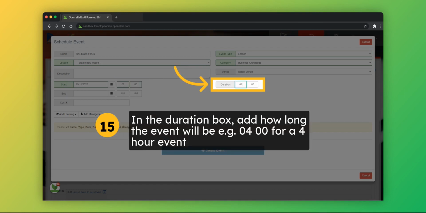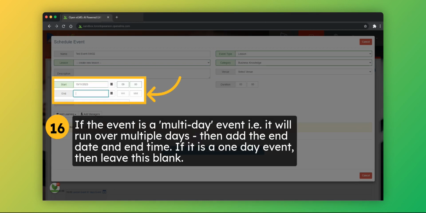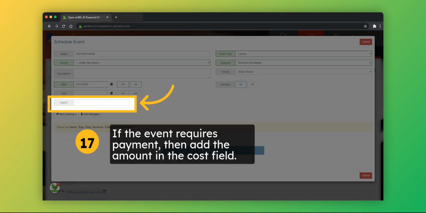In the duration box, add how long the event will be. For example, 04:00 for a 4-hour event. If the event is a multi-day event, for example, it will run over multiple days, then add the end date and end time. If it is a one-day event, then leave this blank. If the event requires payment, then add the amount in the cost field.